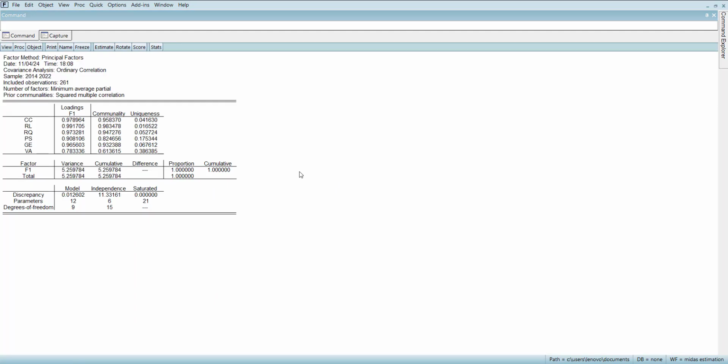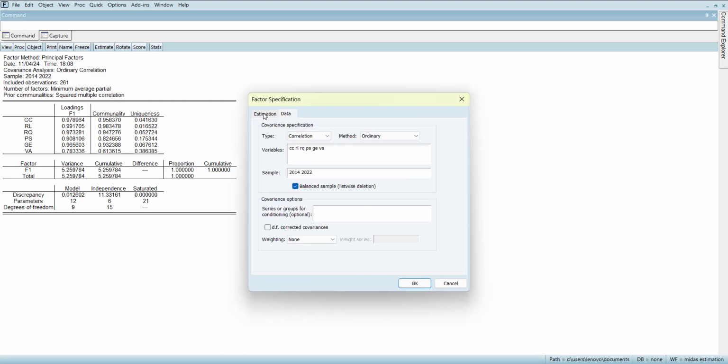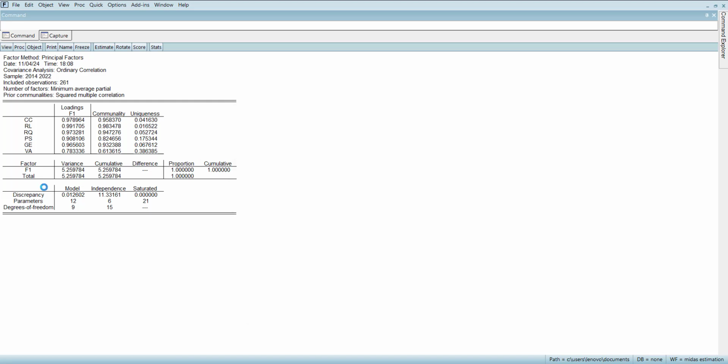On this screen, you can see that it has given you the factor loadings, their communalities and their uniqueness, and the first factor with its proportion and cumulative value, based upon the F1 value. This is the first page where the loadings are. All of the loadings are high enough and their communality is also high enough.